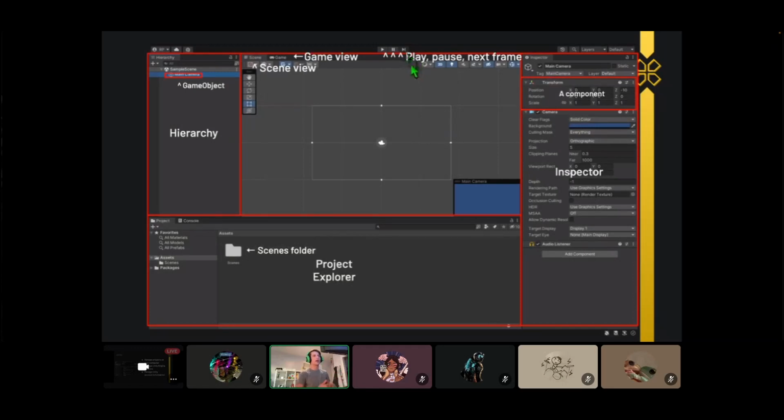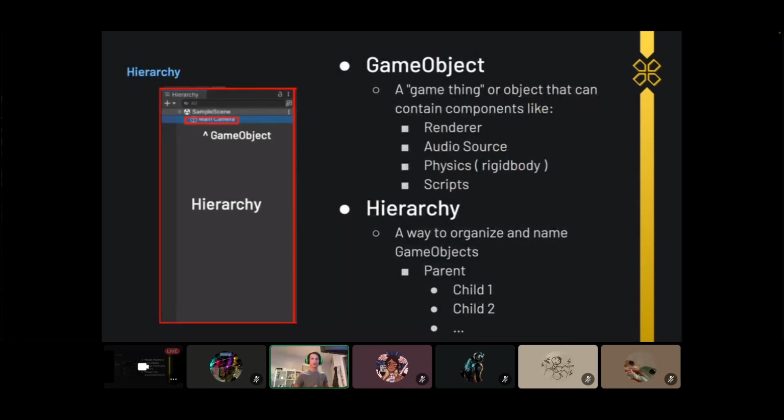So say you want to analyze how an animation works, you can just use that button for that purpose. So now let's go a bit more in depth into all of these panels and what they do.